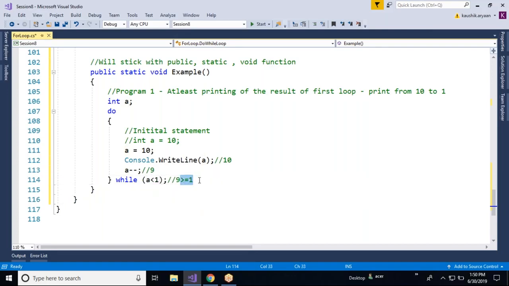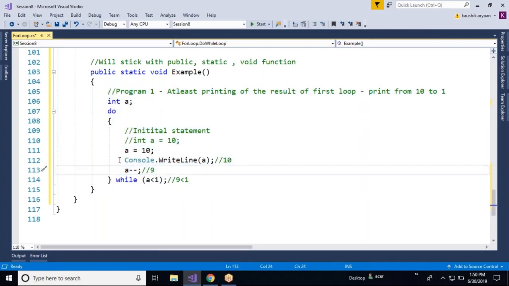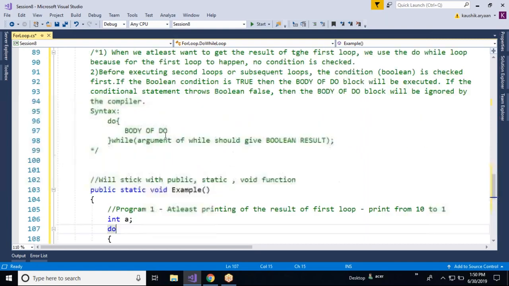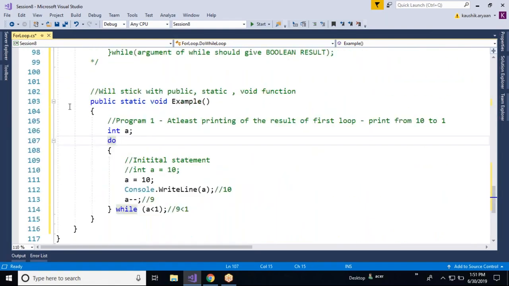Is 9 less than 1? Which is false. So if the condition becomes Boolean false, the second loop will cease to exist. This is a typical example in which we'll at least get the result of the first loop, the one we printed out using the print command. We'll get the result as 10. So let's run this. Now, if I run this, let's say this doesn't have a main method.